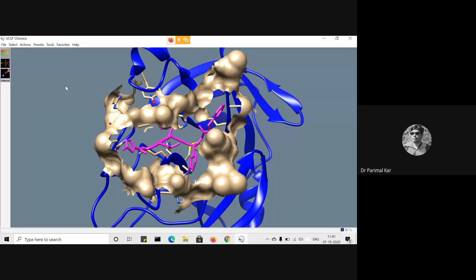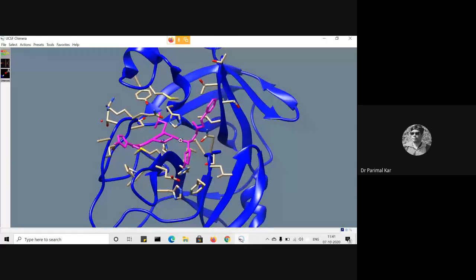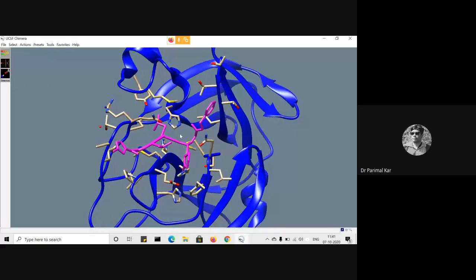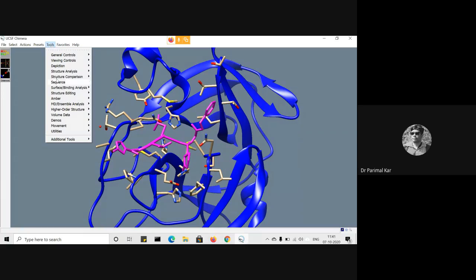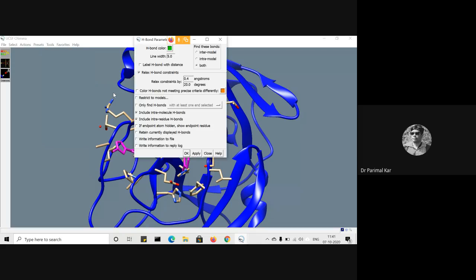Now hide the surface. Now see the hydrogen bond between this peptide inhibitor and the 3CL Pro or M Pro. Then go to Tools, then Surface and Binding Analysis. Then there is the option Find Hydrogen Bond. So just click Find Hydrogen Bond.